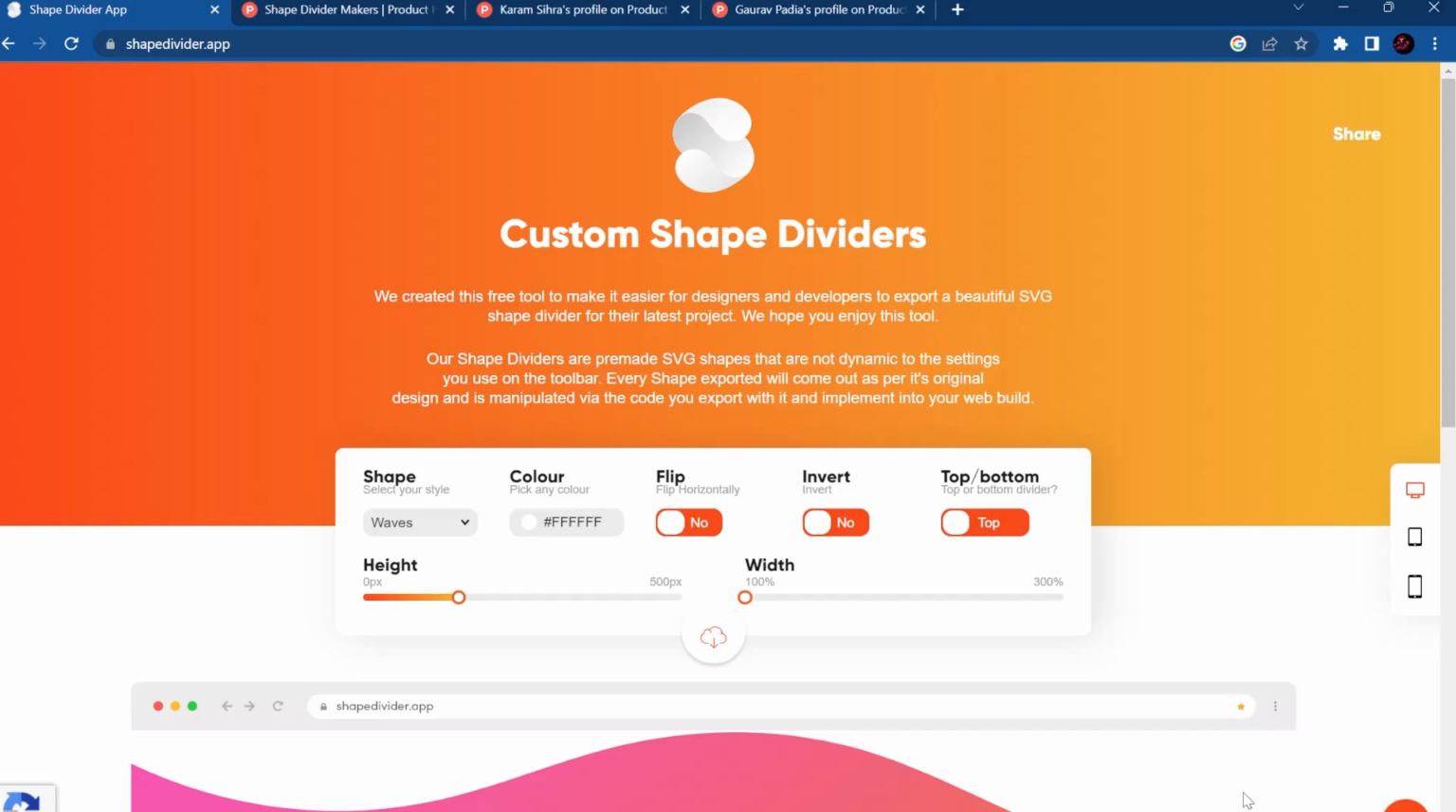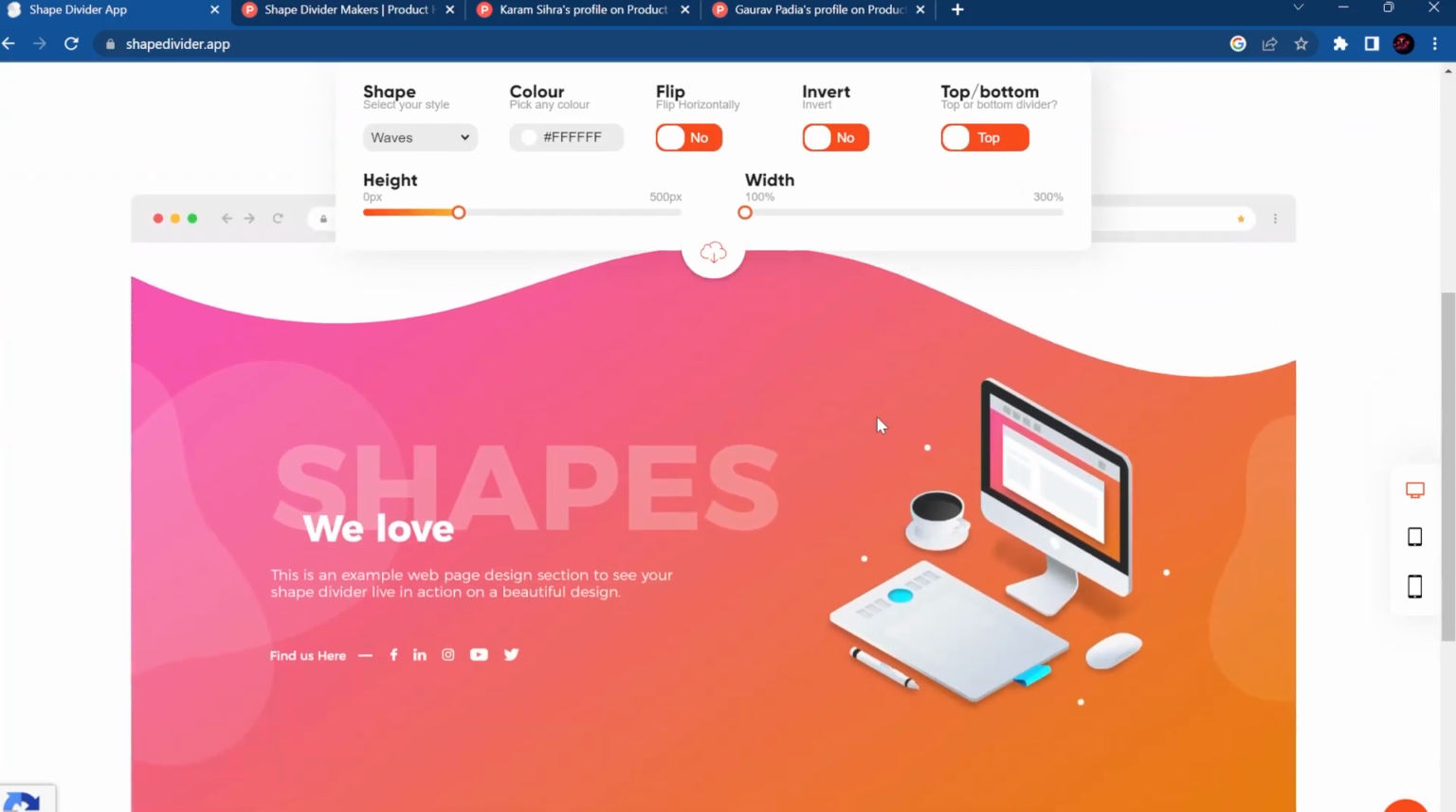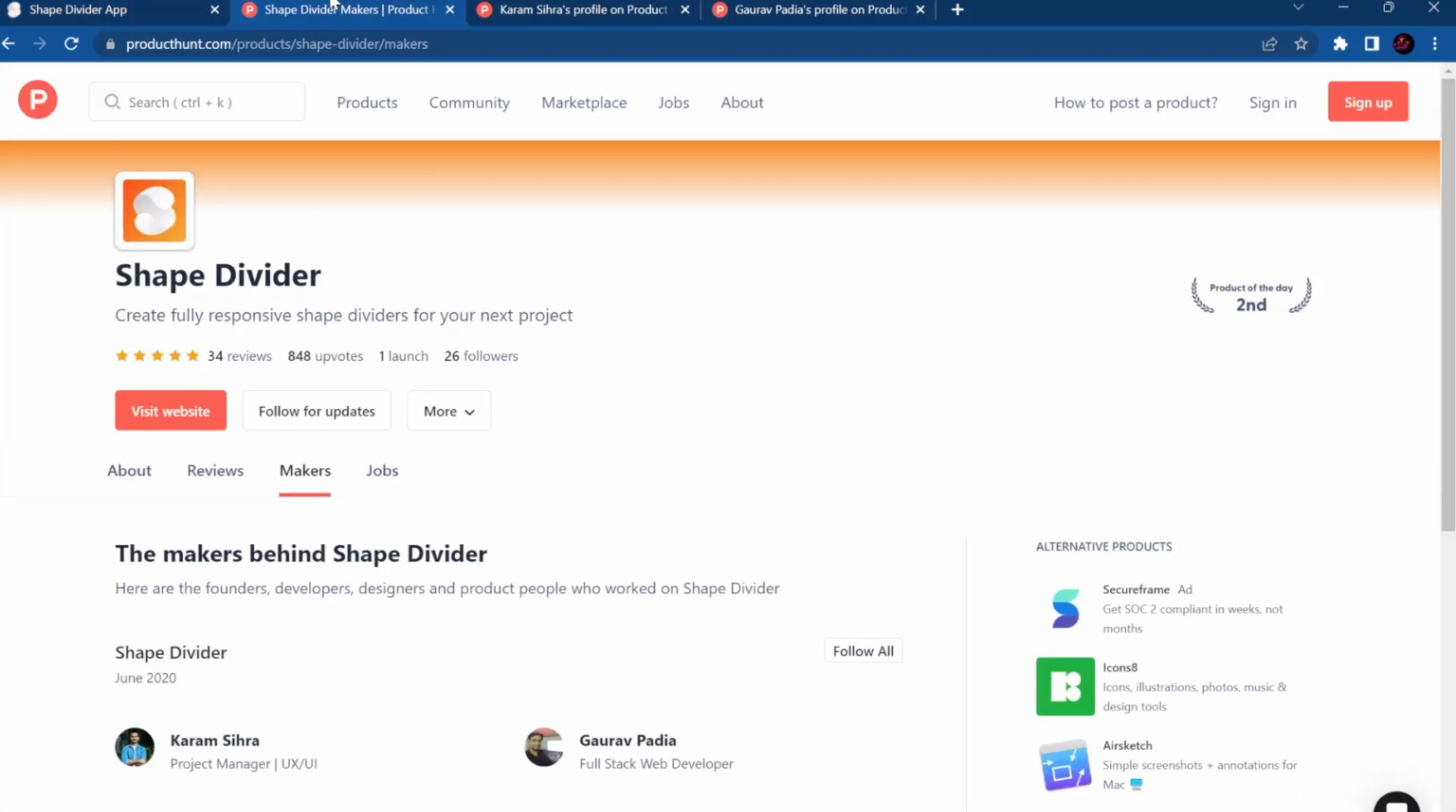Hello. Today in our tool review we're going to talk about Shape Divider. It's another design tool, also another free tool that you can use. It's one that I used quite a lot for some of my projects, and it was second product of the day in 2020, and it's made by Karam Shirem and Gaurav Padya.